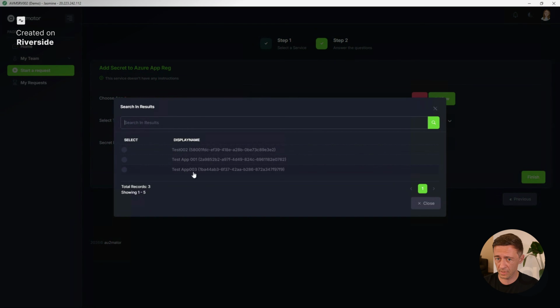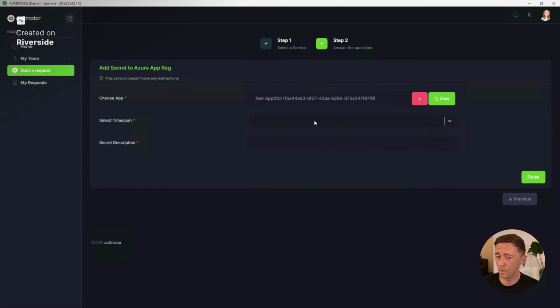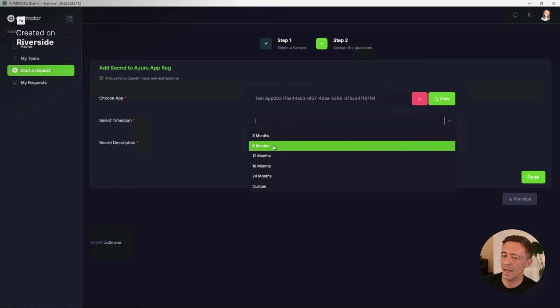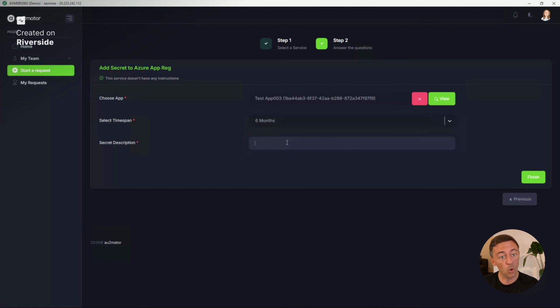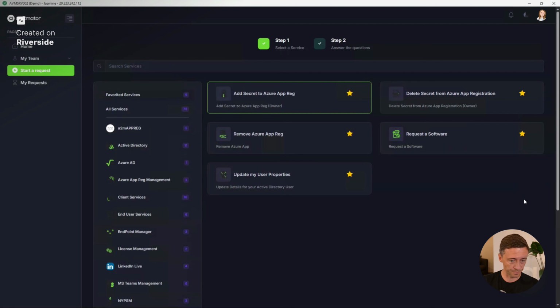So we have the test app 003 we created before. And now Jasmine can add a secret to her own app without involving IT. So she gets the secret, the key, she can change it in her app and no IT was ever involved. The only thing is, IT gets informed, and everything is documented in the au2mator portal, who requested what and what was the result. But at the end, IT has no workload on new secrets, new certificates, and so on. So Jasmine can also remove an Azure AppRec at the end or delete secrets.